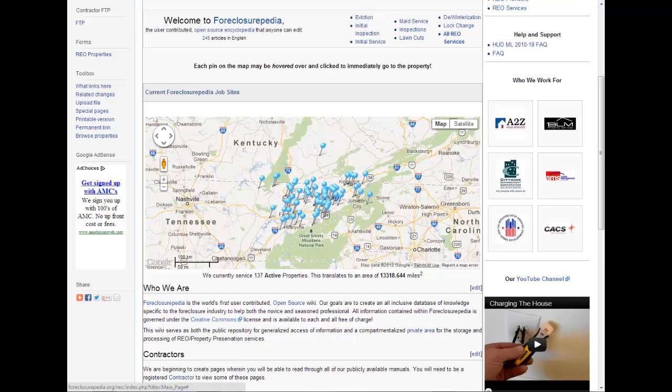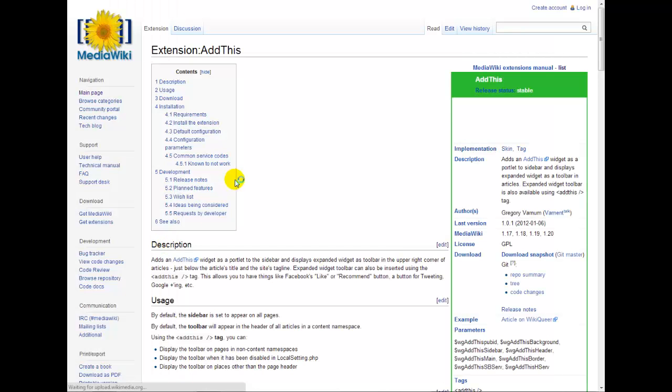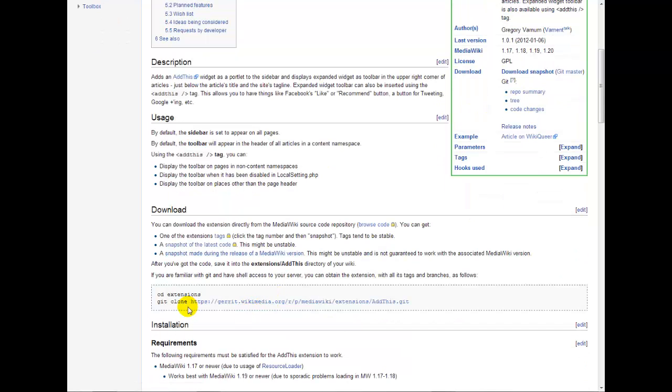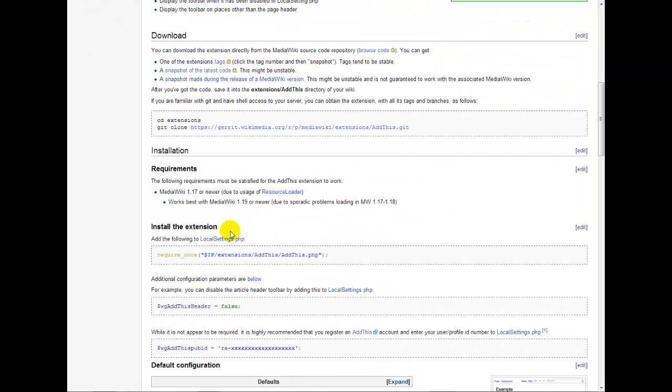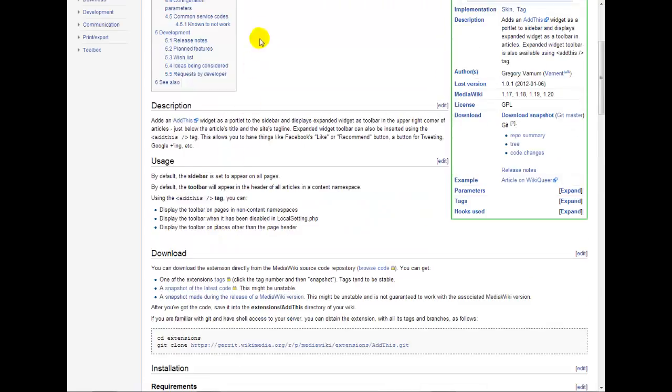A lot of people like to share their stuff. I like to share my stuff. Some people like being all top secret or getting you to go to their site so that they can hustle some money or your email from them. I like to share the information. So we go to the AddThis extension, walks you right through it, tells you how to get it, specifically where to put it in your local settings. That's it. Cut and paste. Nothing to it, ladies and gentlemen.